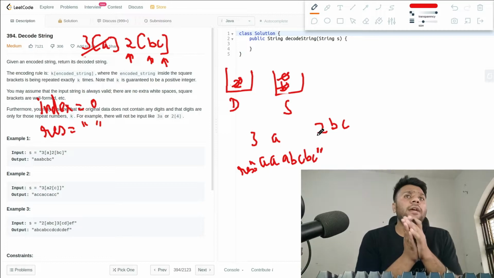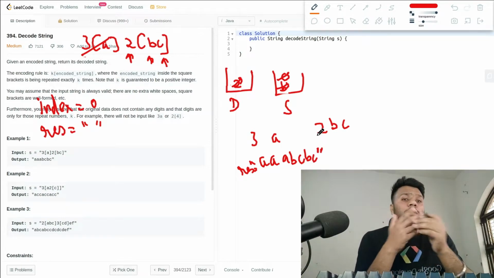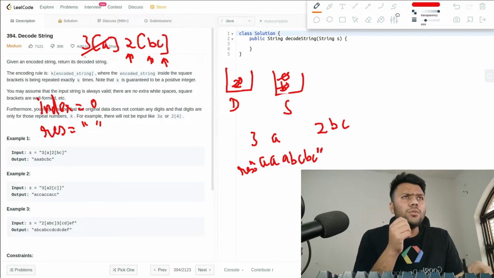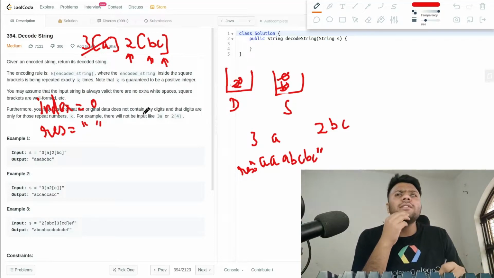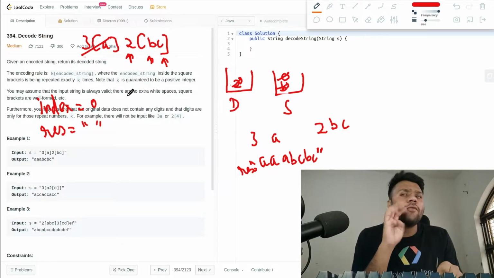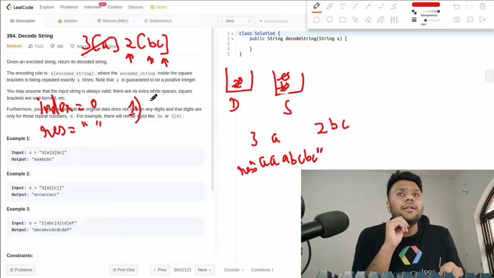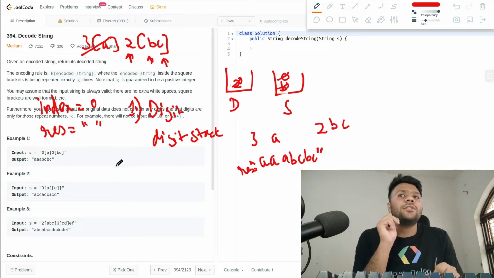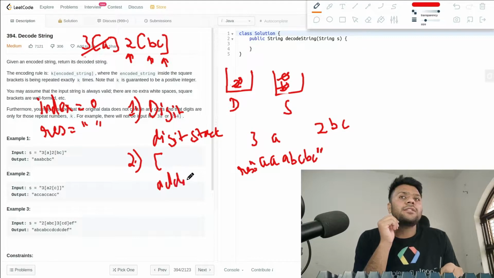Now you will ask, okay, so how should we write the code? So by looking at this, one thing is coming to my mind. The first thing is that there can be 4 cases. The first case is if we find a digit, then we put it in our digit stack. That's our first condition. Our second condition is if we find opening braces, then we will start adding into our string stack.